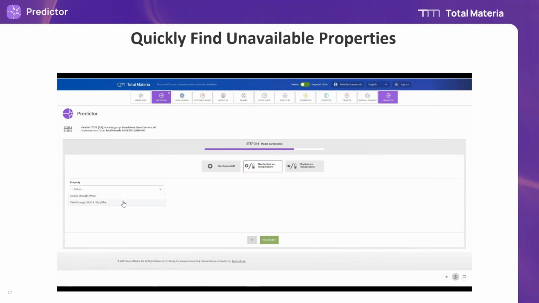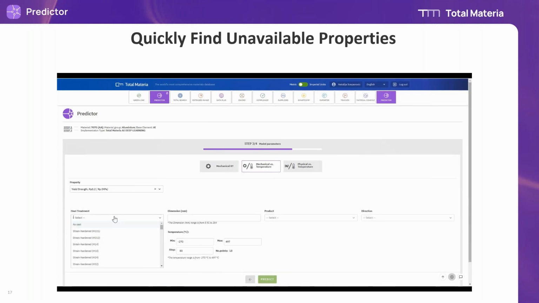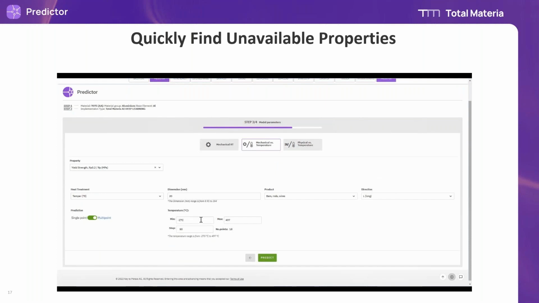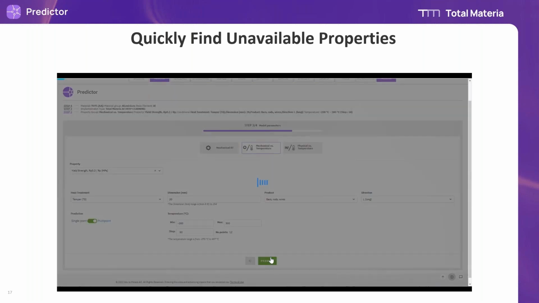So apologize, I'm talking a little too fast. You will see the heat treatment, which is the T8, what we're looking for, and then we're inputting just the values that we need. So whether it's dimension, the form of the product, or in this case, the longitudinal direction, inputting the temperature range which we're looking for, and also clicking on predict.